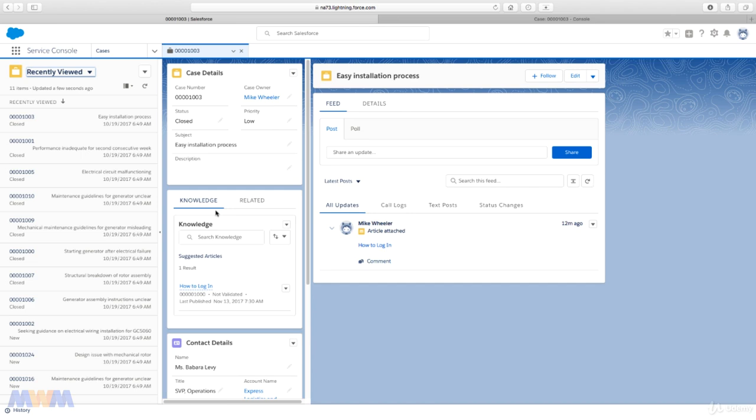Now that we've looked at how to turn on the knowledge sidebar in both Salesforce Classic and Lightning Experience, we're next ready to look at the knowledge publishing workflow.